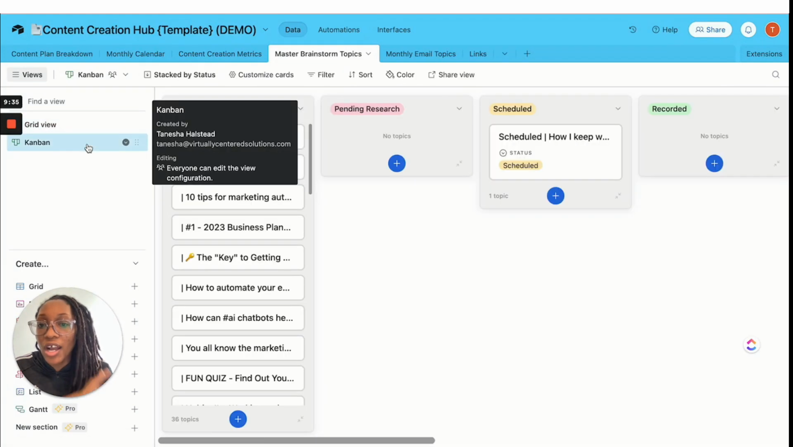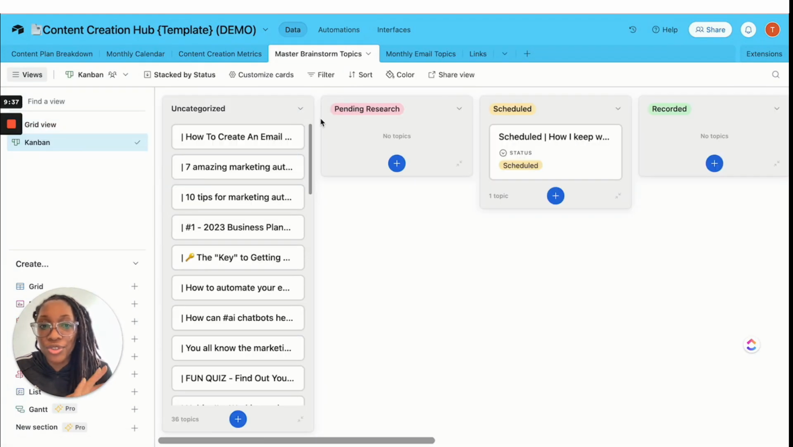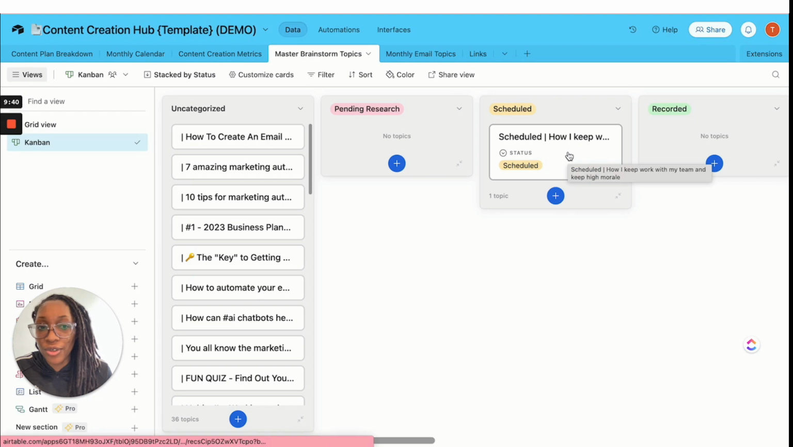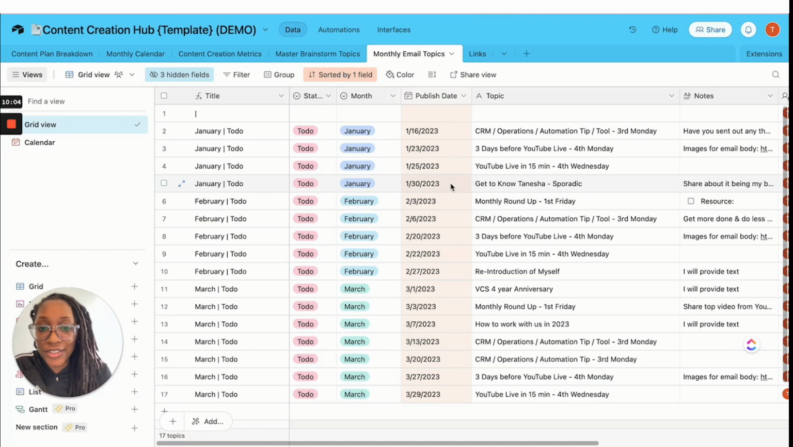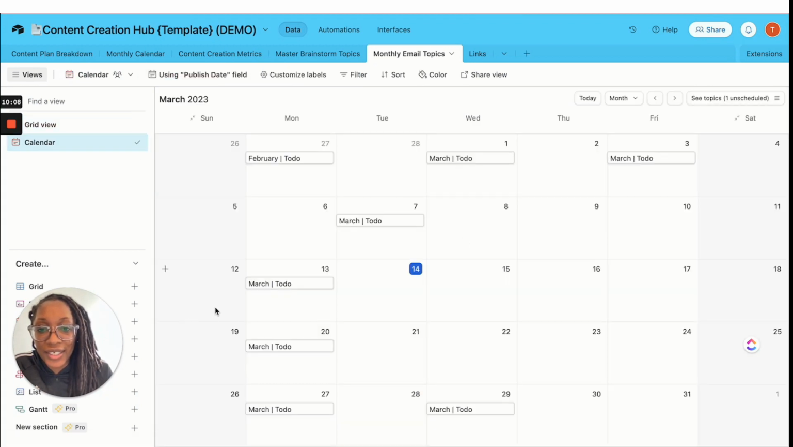I also have a Kanban style here, so it'll show them things that we've either used, if it's things that they're still researching or stuff that I needed to record. You'll see just the workflow of what's happening. And here's another example of the emails. And then you can see from calendar view here where there's a formula in the first one where it says the month and the status of what is going on with that email.